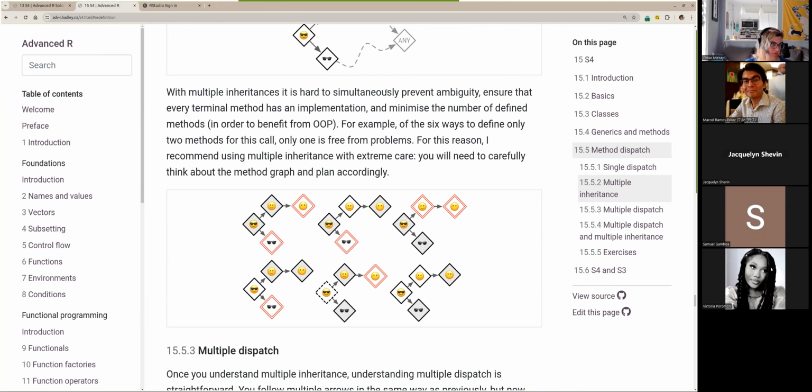It gets really complicated. There's 6 ways to define only 2 methods for this call, but only one of them is free of problems. So he recommends using multiple inheritance with extreme care and thinking carefully about your method graph and planning accordingly. I think the only one without problems here is this bottom right one.